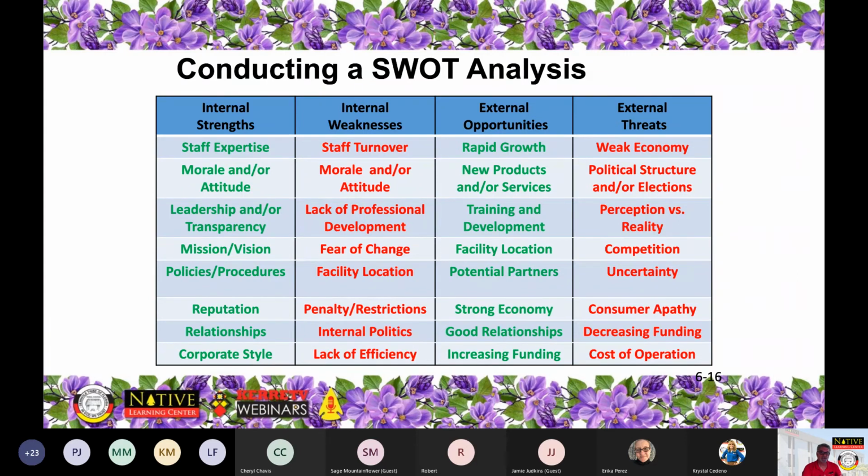Location, penalty, and restrictions that are out of your control, maybe from an audit or a program review. Internal politics, and lack of efficiency. Hopefully you're doing self-monitoring that'll help mitigate lack of efficiency. But that could be part of your SWOT analysis. Where are you deficient in processes?